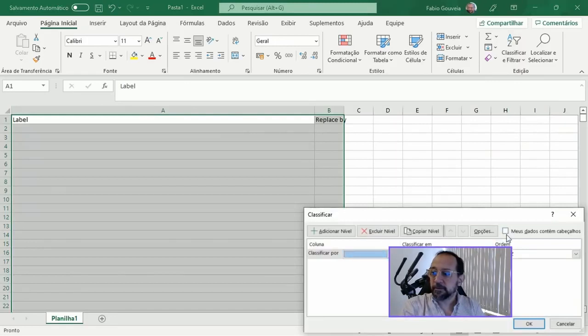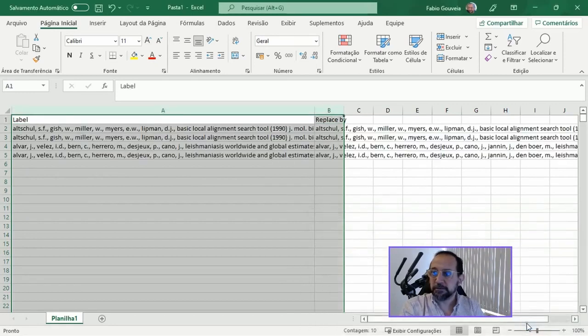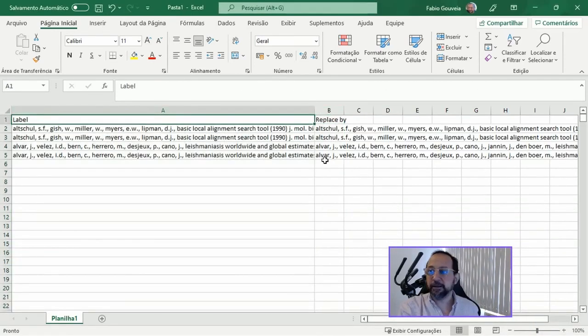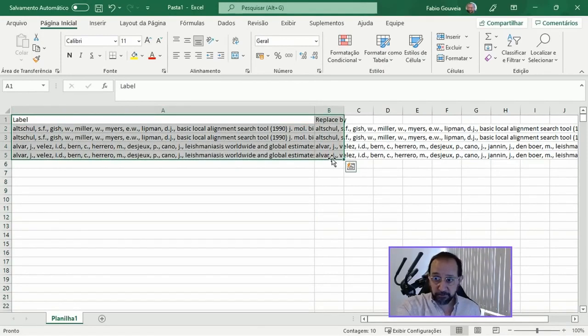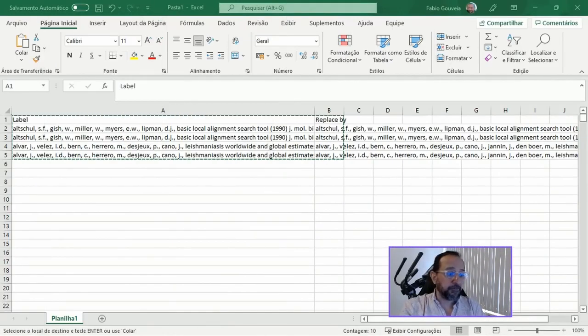I'm sorry that the version here of my Excel is in Portuguese, but I think it won't be a hassle. Okay, there you go. I have my Thesaurus file ready. I will just select all this, copy. Then I'm going to paste here to my Thesaurus, and I'm going to save this. Okay? There you go. So back to VOSviewer.